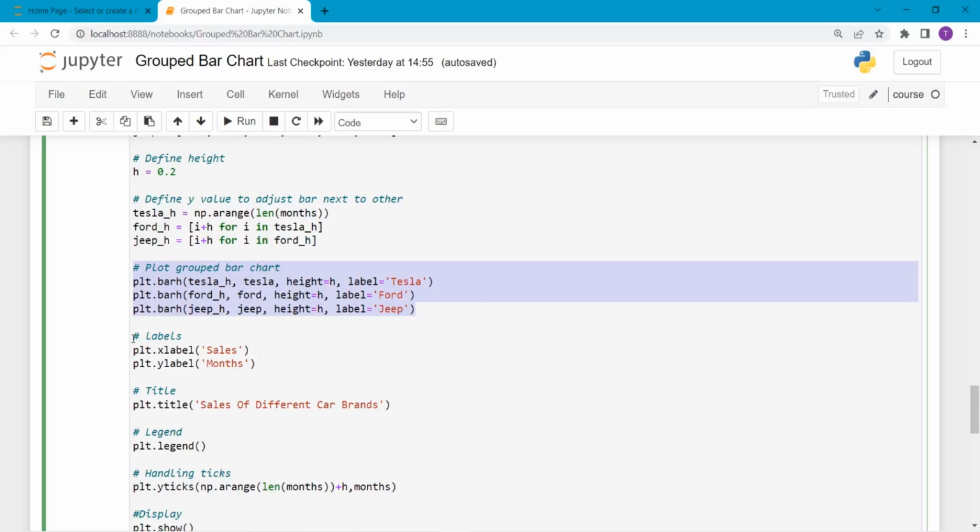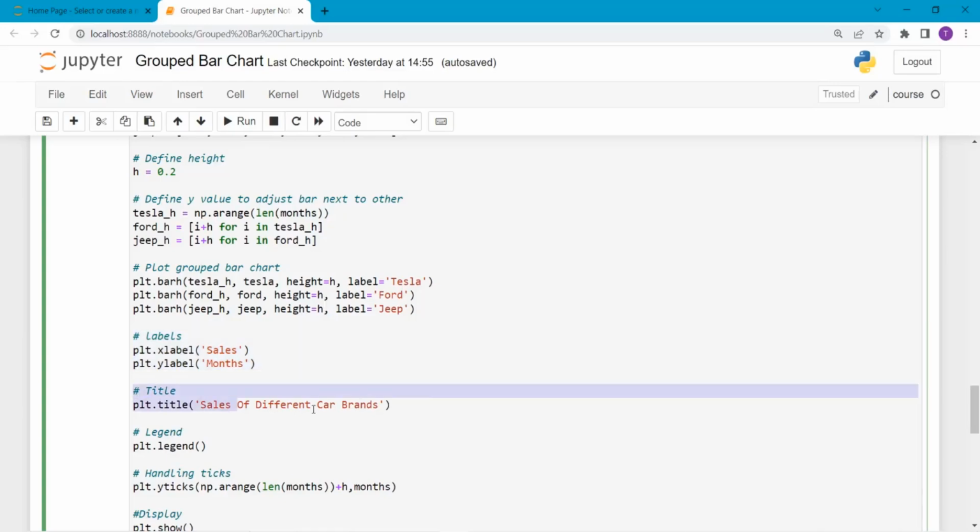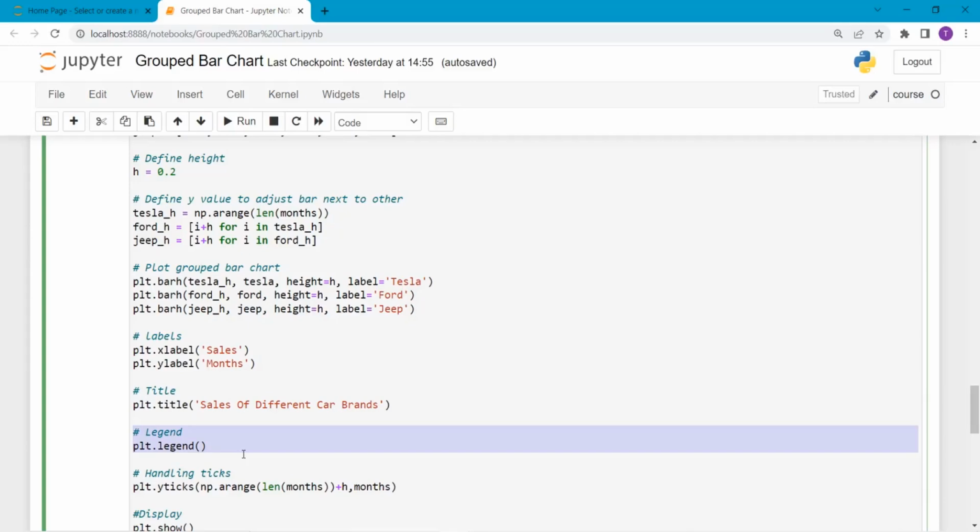Then I call the xlabel and the ylabel functions to set labels at the x-axis and the y-axis. With this we know that the x-axis represents the sales and the y-axis represents the month. Then I call the title function. It shows what the plot represents. So with this we know that the plot represents the sales of different car brands in US. Then I call the legend function to show the legend on the plot.